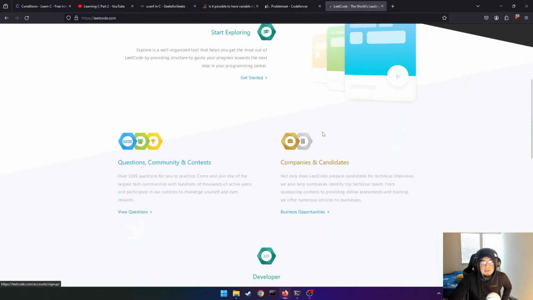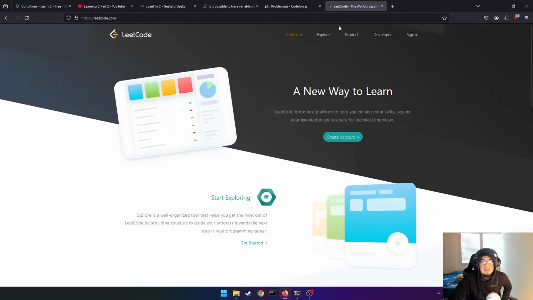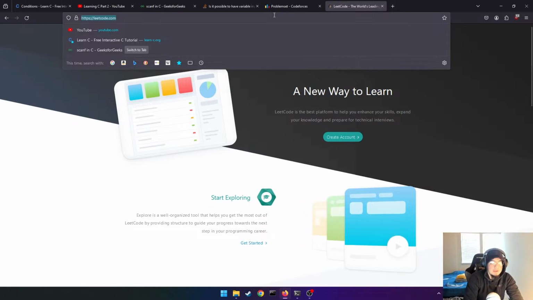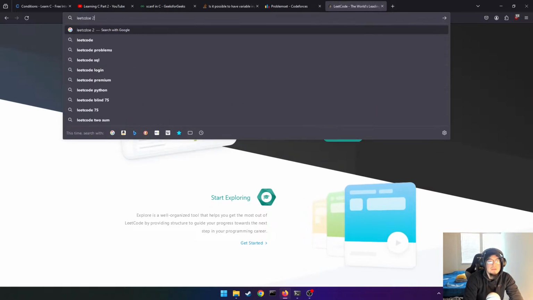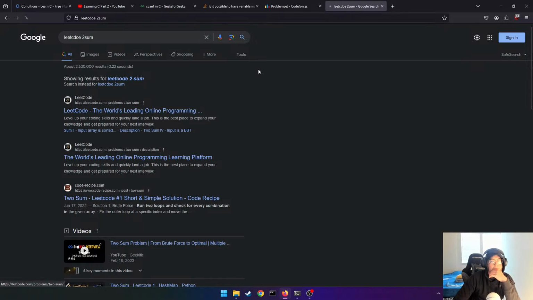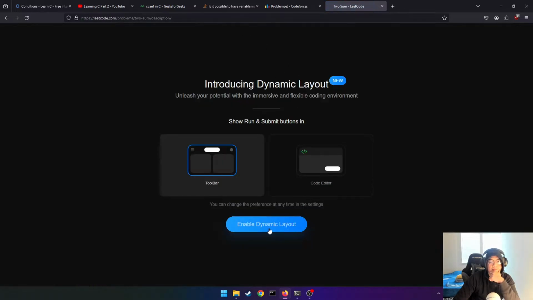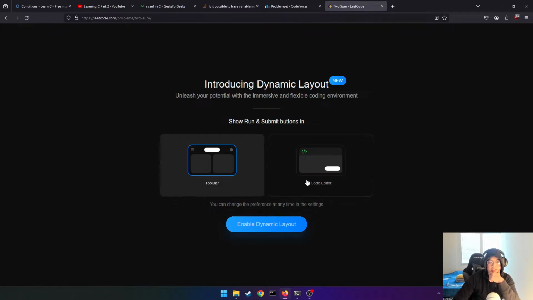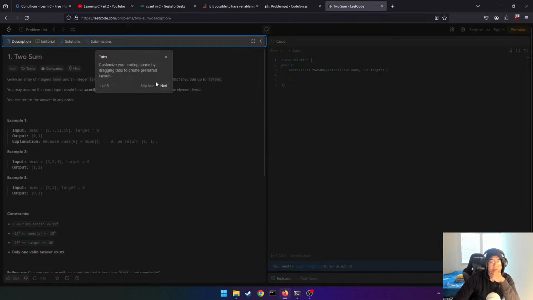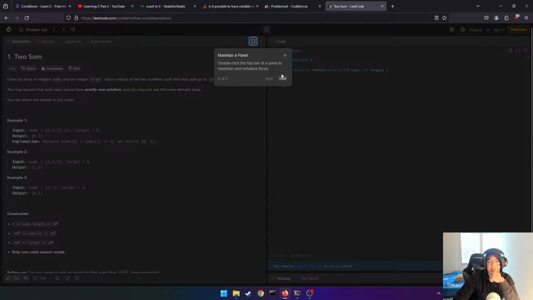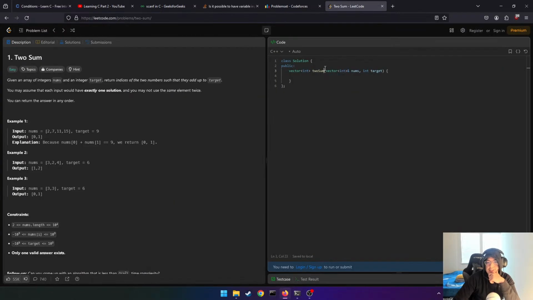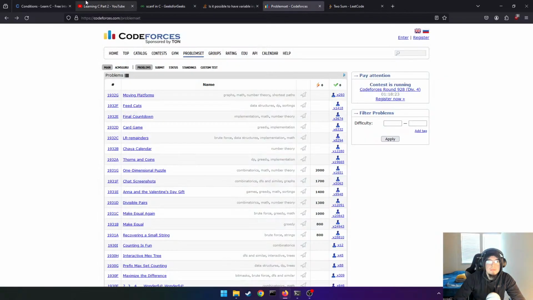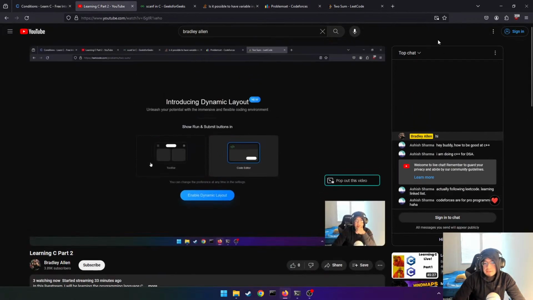What is going on here? How do I see the code? How do I see problems? What is this? Wait, can I run code here? What is this, if I'm not signed in? Vector to some, run. Log in and sign up. Anyways.